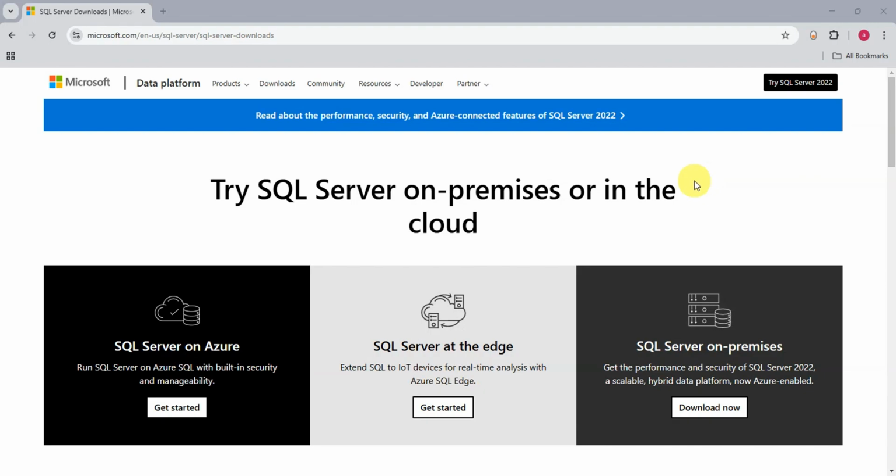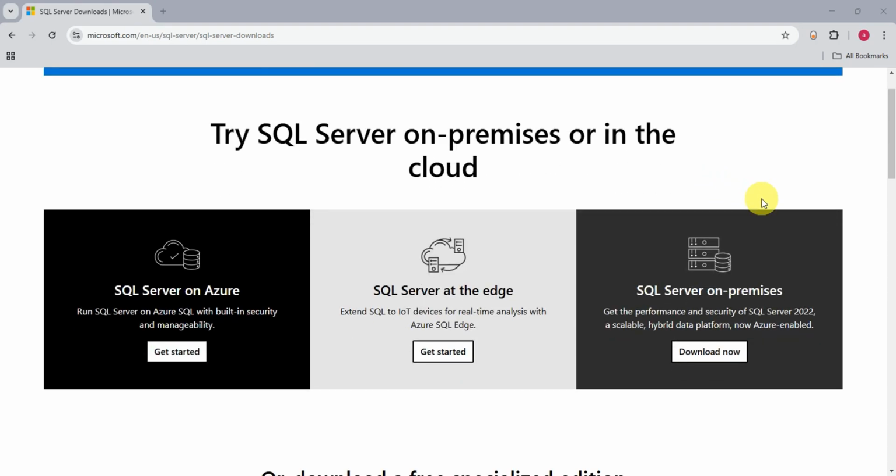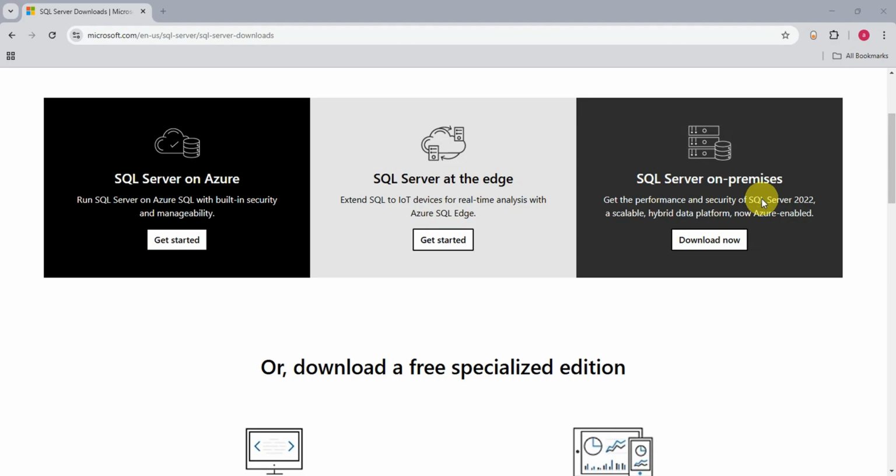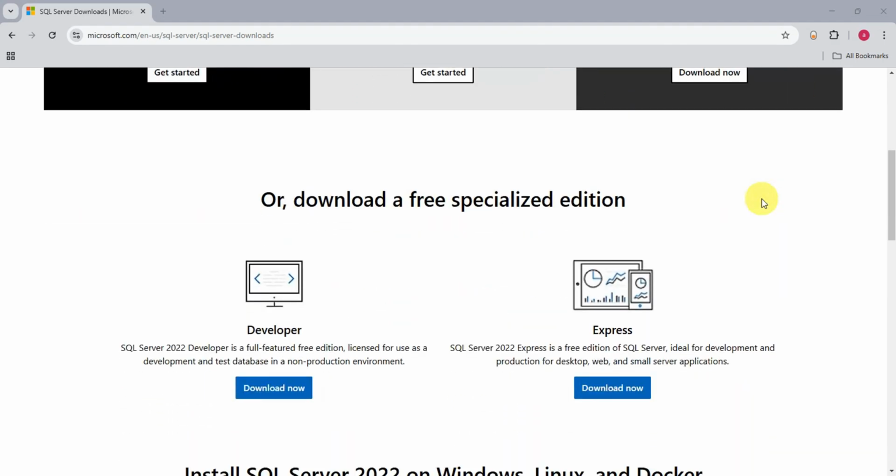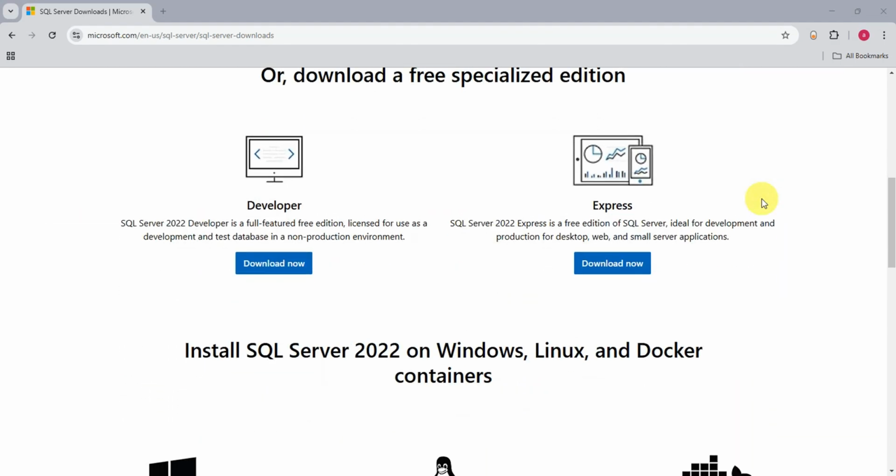Microsoft SQL Server is a powerful database management system developed by Microsoft. It is used by businesses, developers, and IT professionals to store, manage, and retrieve data efficiently. So whether you're working on a web application, enterprise software, or data analysis, SQL Server is one of the top choices.